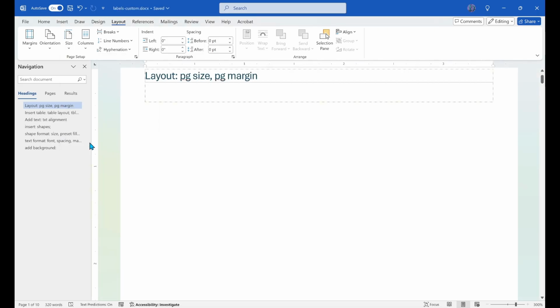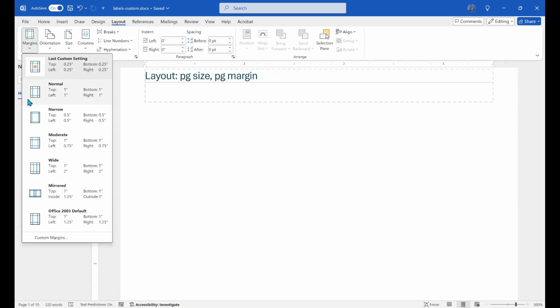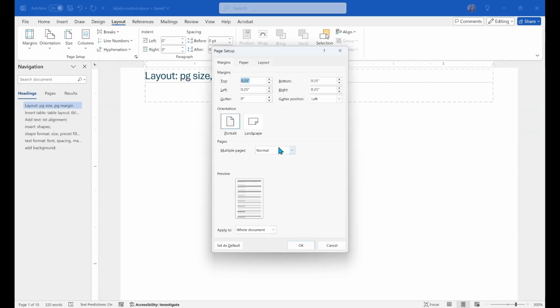Now we're going to set the margins. While in Layout, you go to Margins and go to Custom Margins. You want to set the margins to where your printer margin limit is, so you get the widest space possible. So I usually set mine at 0.2.